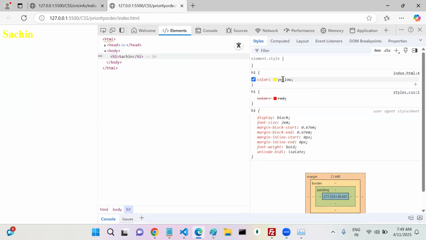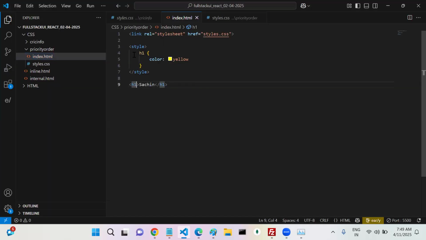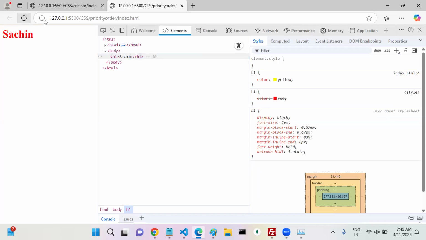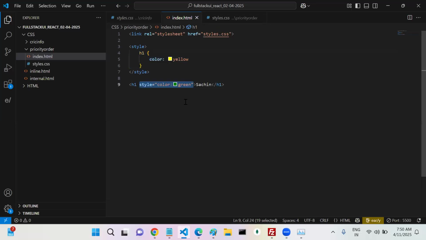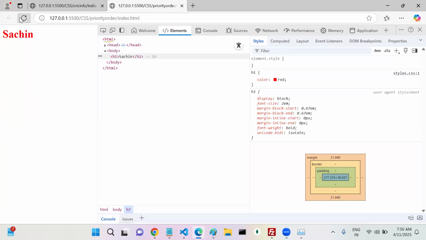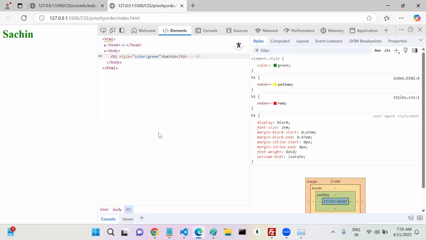Now see yellow in the red color. Now if this internal also is not there, then who gets the priority? That time external. External or not? Yes or no? So the priority order is inline, internal, and external. Now if you run, my color is like what? Green.